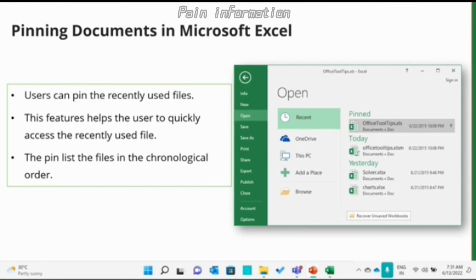What is pinning documents in Microsoft Excel? Users can pin the recently used files. This feature helps the user to quickly access the recently used files and pin the list of the files in chronological order. Now, just beside recent, we saw pinned, right?